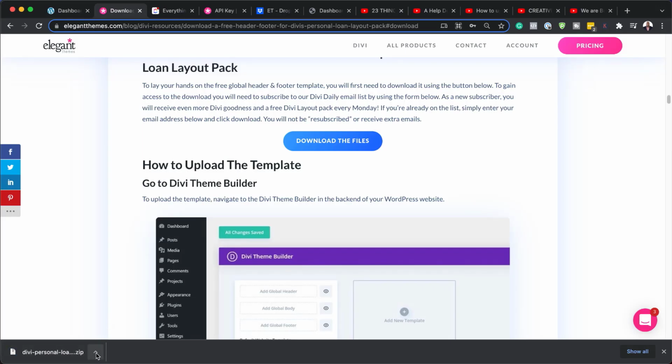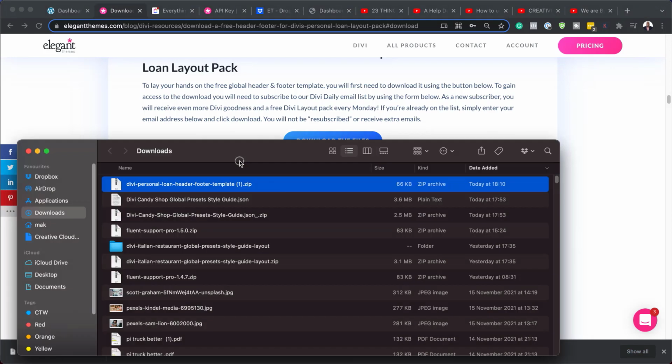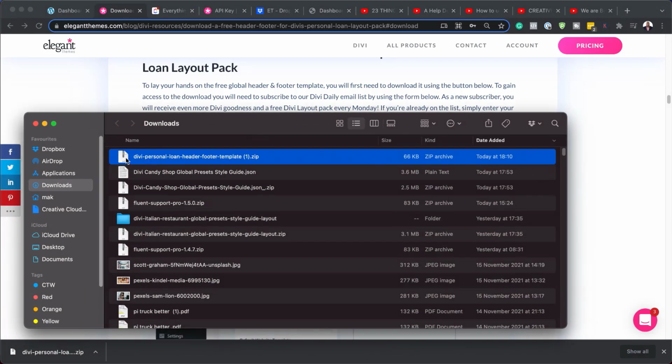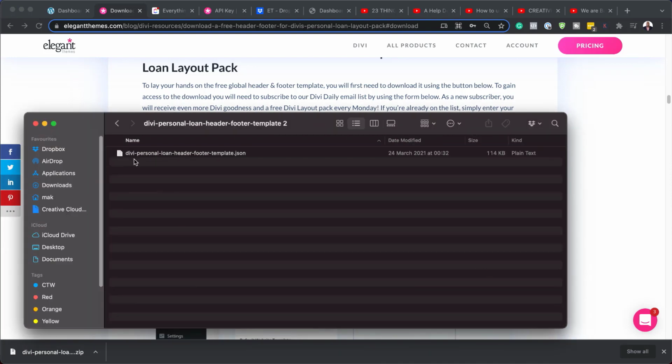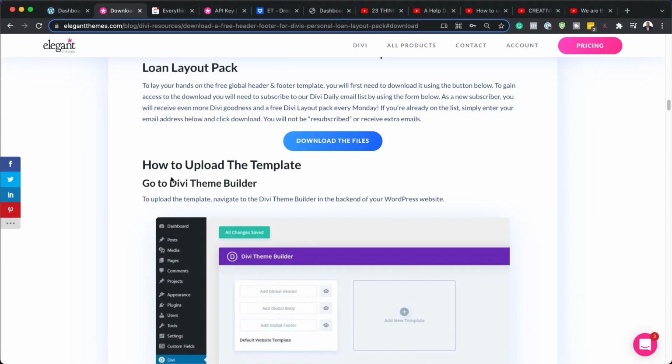So the next step now is to navigate to the folder where you downloaded it. And here it is. So I'm going to double click on this because we need to make sure we unzip it and go into the file. So this is the file which has our header and footer. Make sure this is a .json file. If you use the zip file, this won't work.